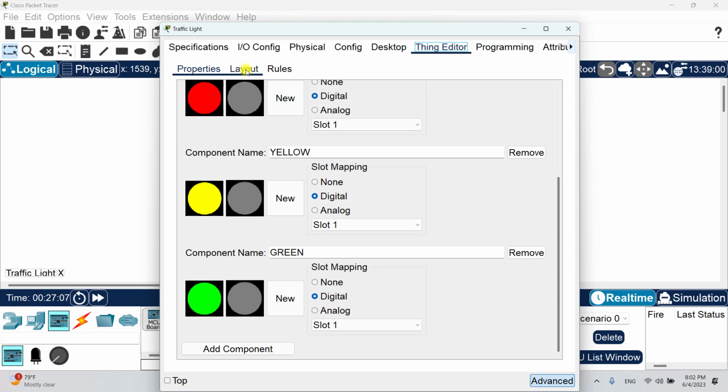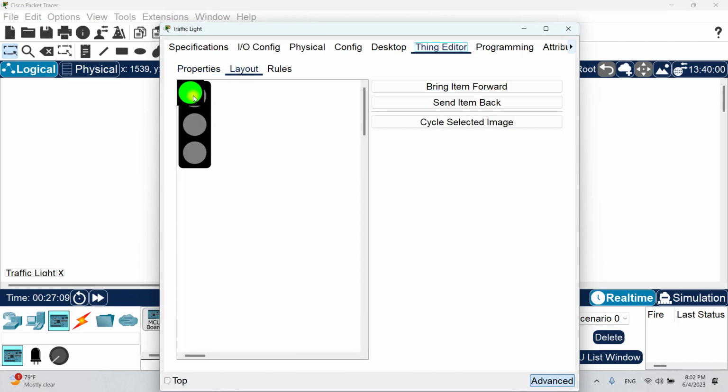Now we want to go to the layout tab, where we have the opportunity to organize all the components in their proper places and set their default states. Let me separate all the components because they are all located in here, on top of each other. I have separated them. Now I want to put them in their proper places. Red in here, yellow in here, and green in here.